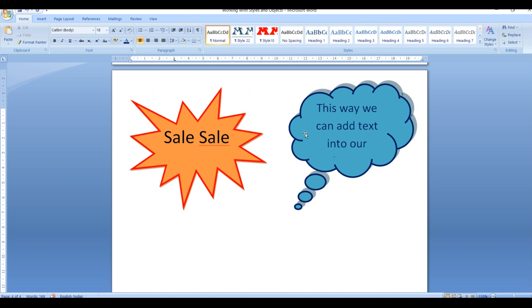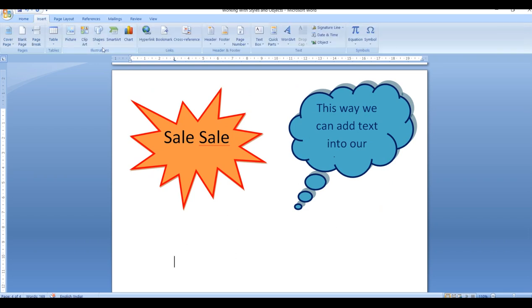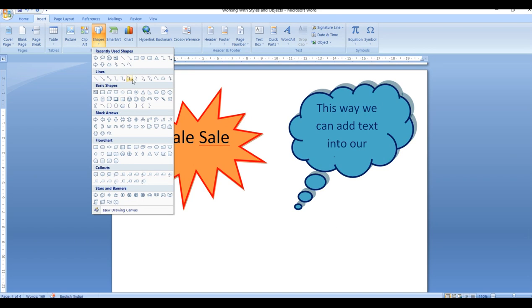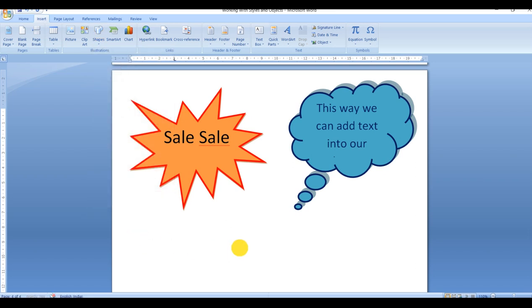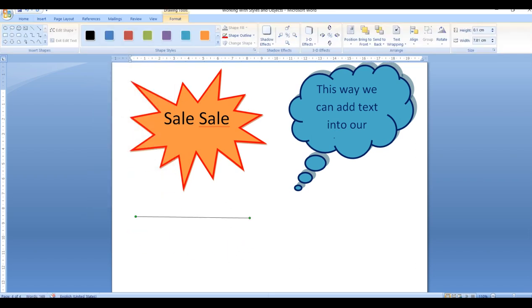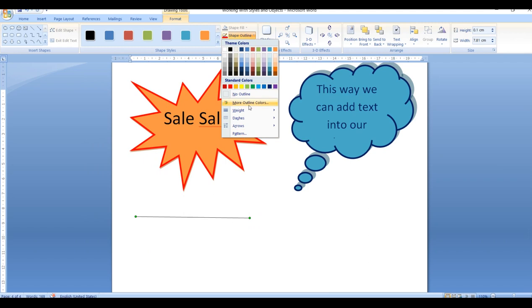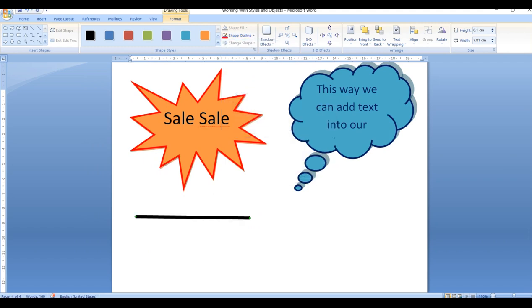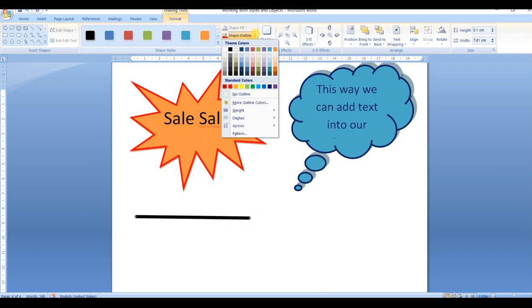So what is the use of drawing lines? All the drawing features are present in the shapes drop down menu. So where are the lines present? In the shapes drop down menu, here we have a variety of lines present. If you want to draw a line, use the line tool, drag it as you do in Paint. The same way you're going to draw it. Then you can increase the width of your line. Even you can change the color of your line.